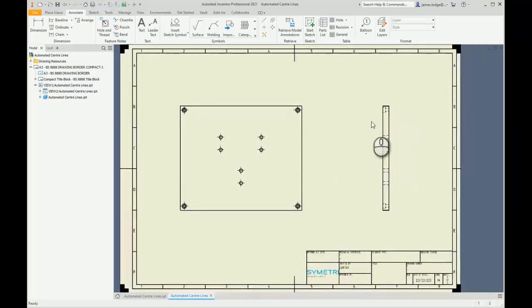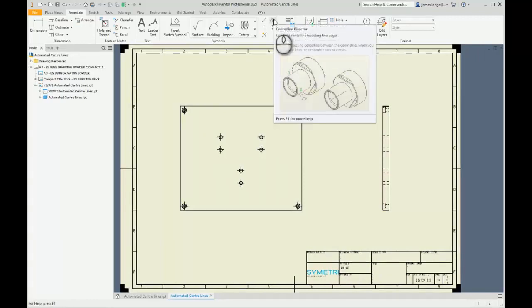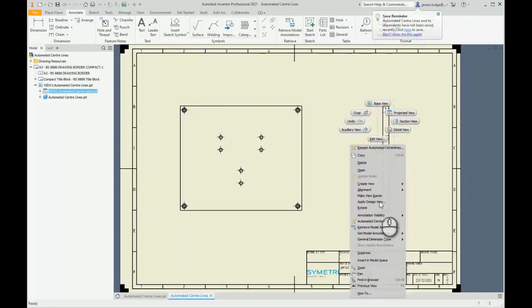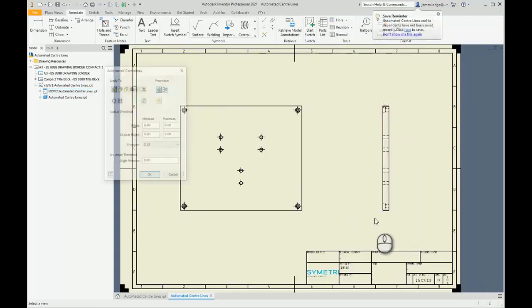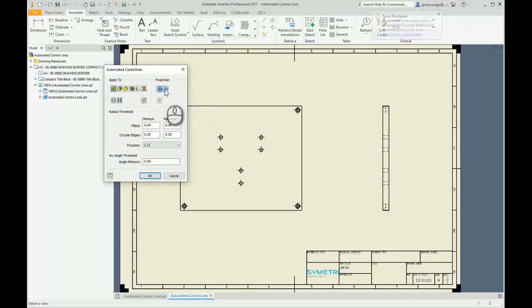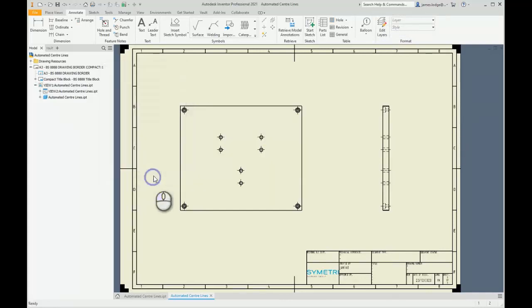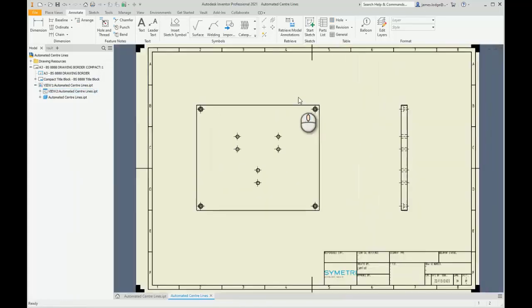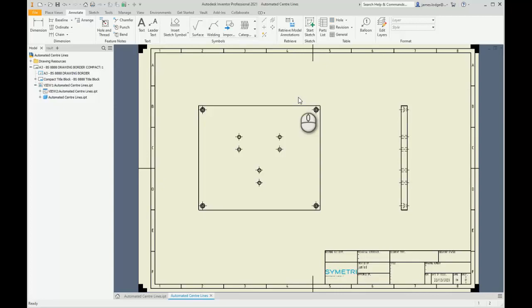If I wanted to then add the bisector style center lines, these here you can see up at the top, centerline bisector, what I can again do is right click on the actual view, select automated center lines. This time I'm going to switch the projection to this view axis parallel projection and just untick the one to the left of it. I'm then going to hit OK again, and you can then see that it's added in my bisector lines, saving me plenty of time throughout my drawing exercises.